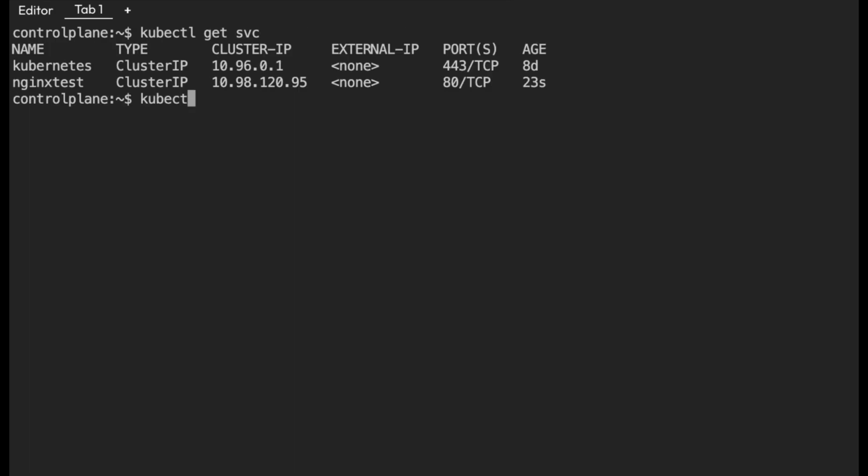By default, the service is only accessible inside the cluster. To access it externally, we patch the service to change its type to NodePort. This assigns a port on each node, so we can reach it from outside the cluster.